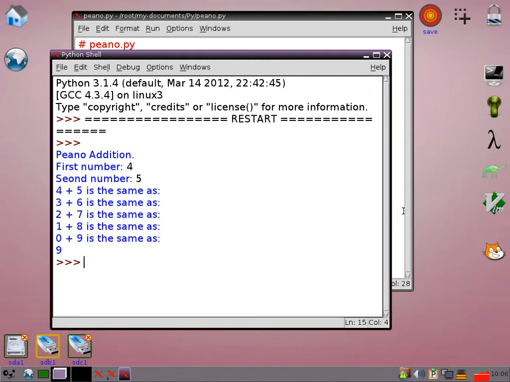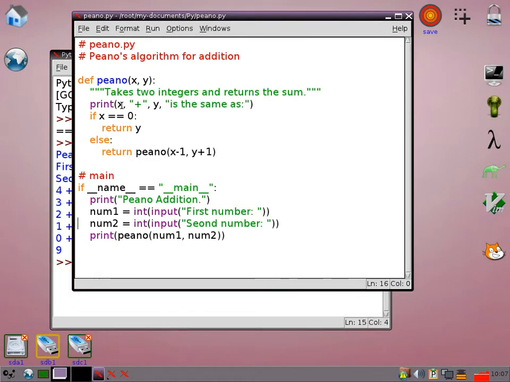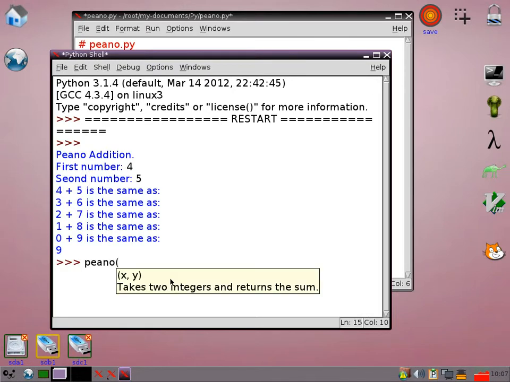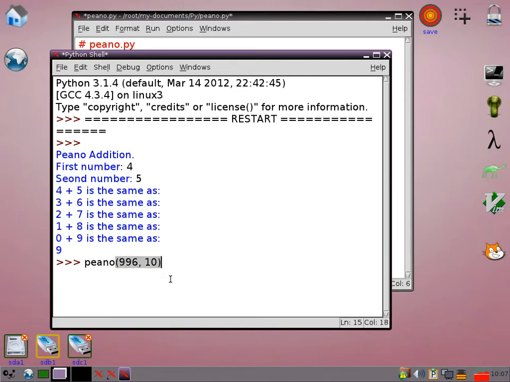Now, there is one little problem with recursion, which is that you can quite quickly get into a situation where you're trying to ask the computer to do something that's a bit much for it. I was just playing around with this before. So if I try to do Peano of 996 and, whatever, 10, what will happen now, I'm pretty sure, is that we'll get an error. So let's just try running that.